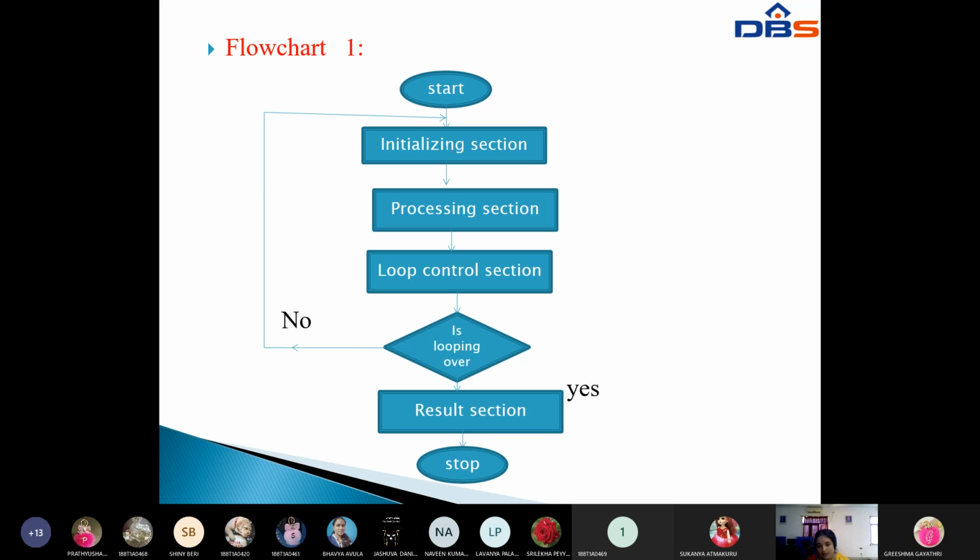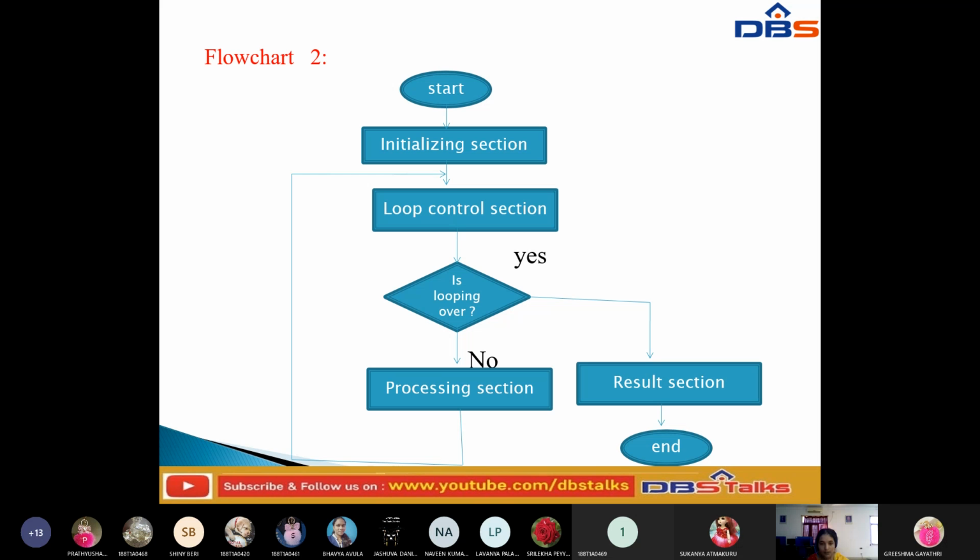Okay, if it is our expectation, then the result will be stored and processing will be stopped here. So this is the working of the branching instructions. Okay, branching, this is the flow chart. Next, another flow chart of the branching.